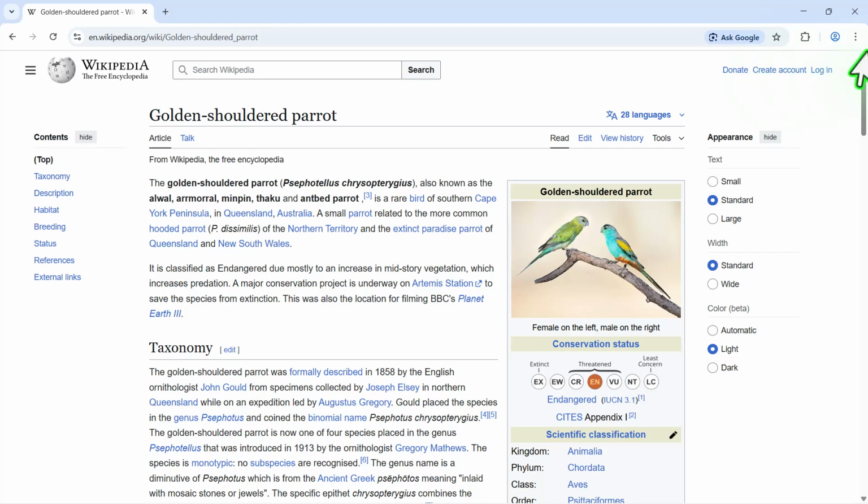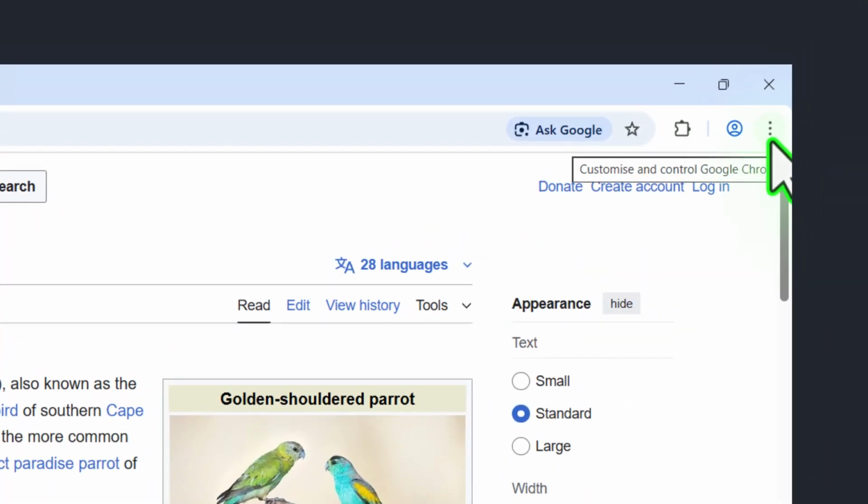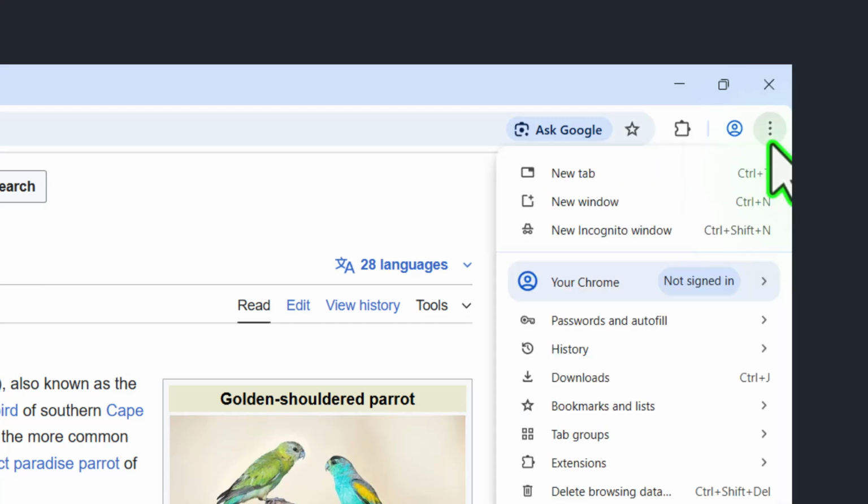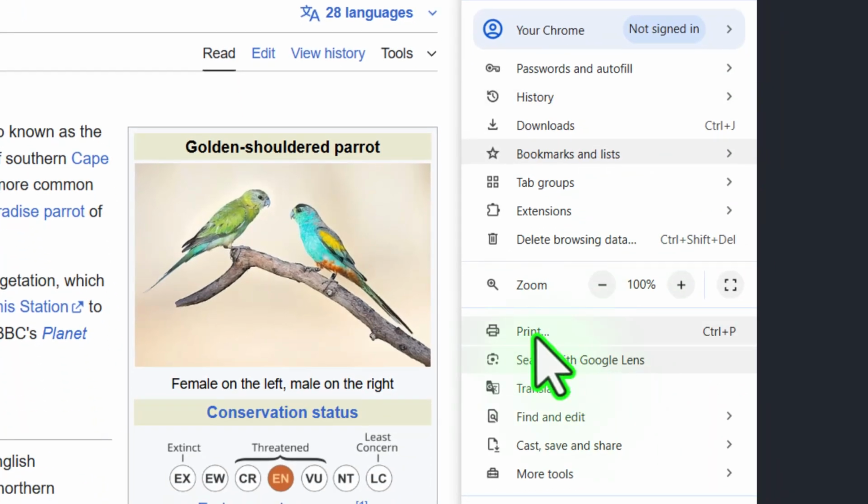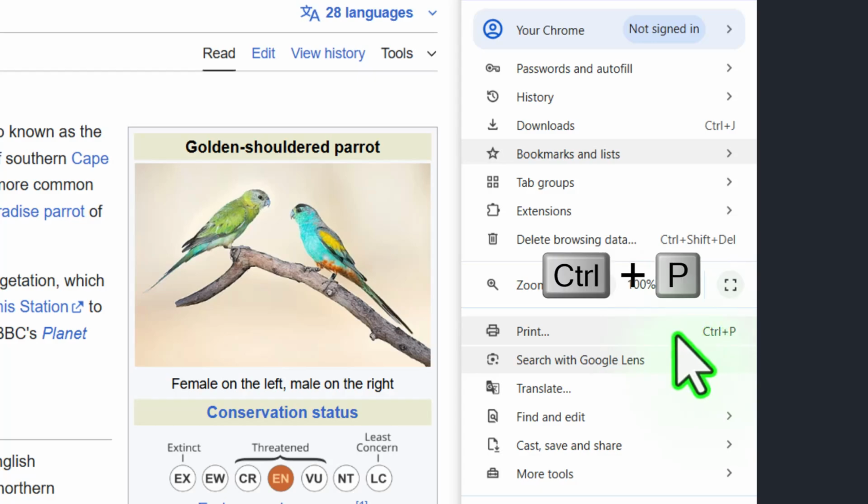Now check this out. In the top right corner of Chrome, you're going to see a little button with 3 vertical dots. Yup, the More Options button. Go ahead and click that. When the menu pops up, hit Print. And if you want to be fancy, you can also press Control-P on your keyboard.